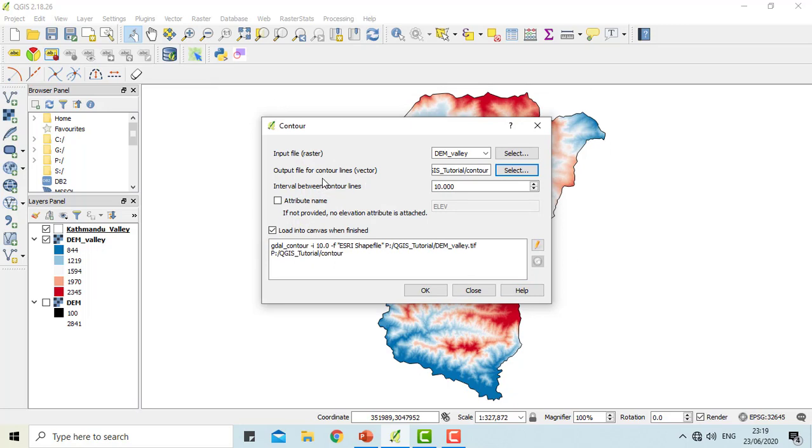So, interval between contour lines. Contour interval defines height interval between the lines. For example, if a contour map has 10-meter interval, it means that the height difference between the adjacent contour lines is 10 meters. For now, I'd like to set this to 50 meters. I like to check the attribute name and then OK.